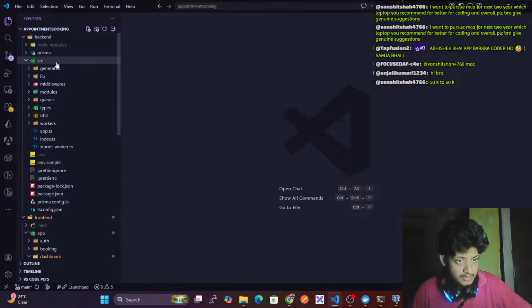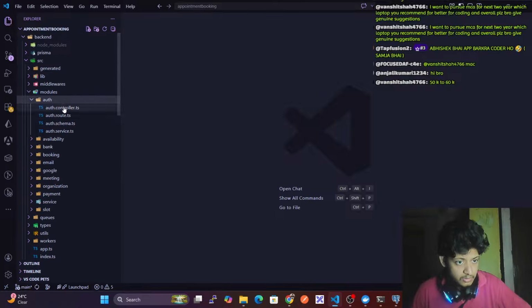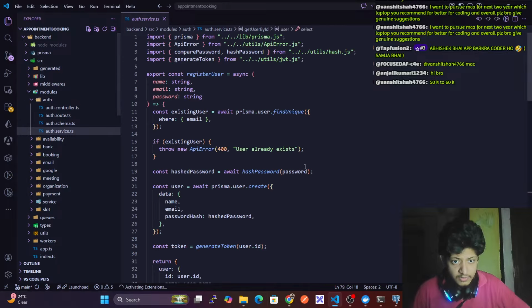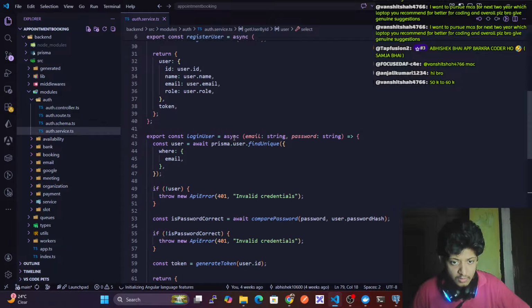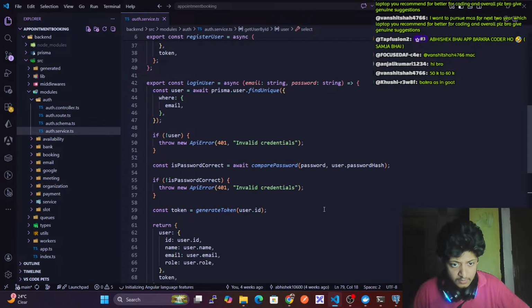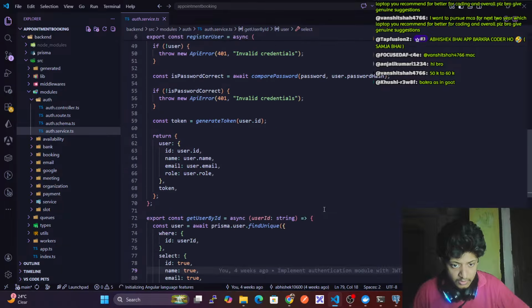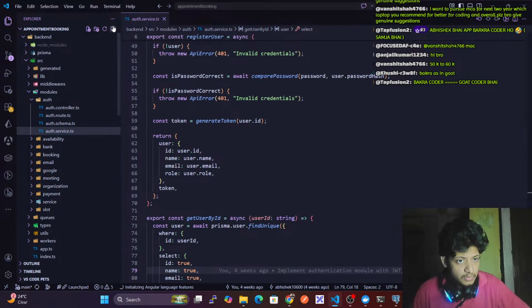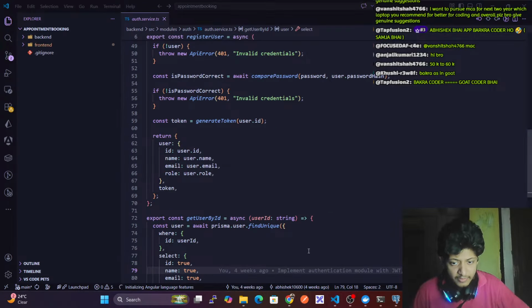Go to backend src modules auth service. Login user, find unique, okay, invalid credential is okay. Generate token. Okay, so I think backend is absolutely fine. If we go here.